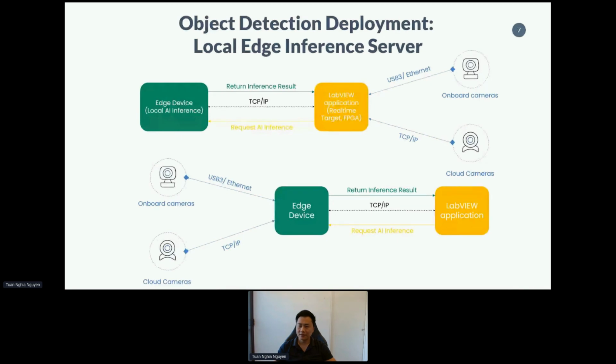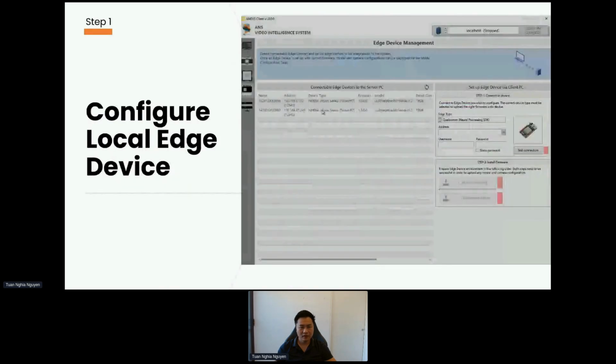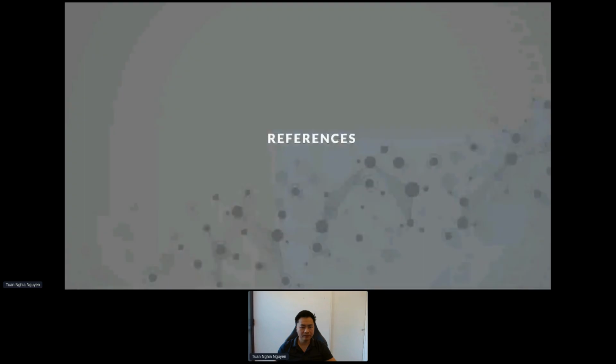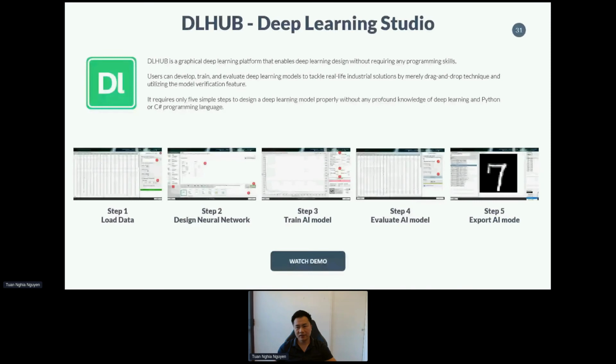Yes, so we have another program called Machine Learning Studio and Deep Learning Studio, where you can build any AI model for applications with non-vision data. So this could be signal data, electrical signal data, or any kind of waveform data.